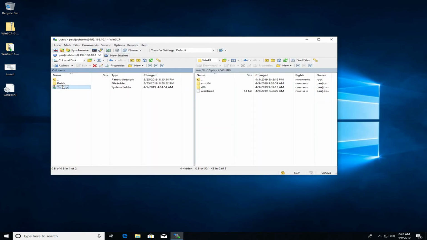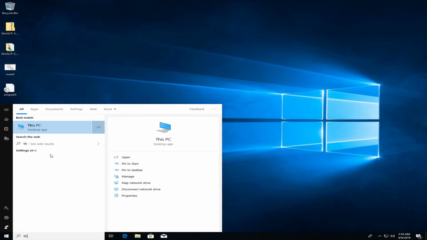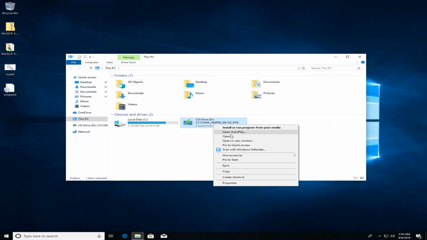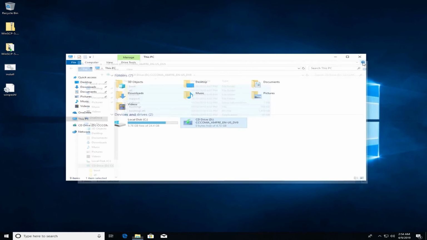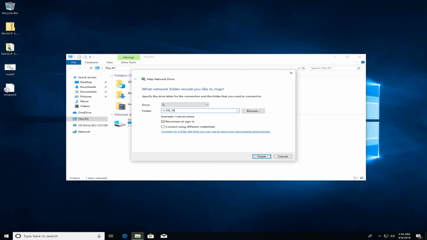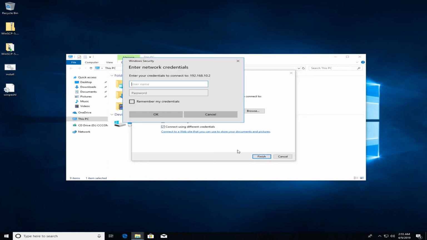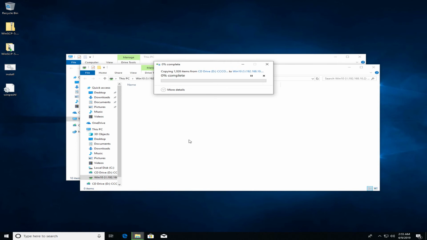Lastly, log into the SMB share from the Windows 10 PC and copy a Windows 10 installation ISO file onto the SMB share. Navigate to This PC, then at the top select Map a Network Drive, and then type the SMB share IP and directory, which is \\192.168.10.2\win10 in this case. Once logged in, drag and drop a win10.iso into the SMB share using File Explorer. This completes the setup and configuration.